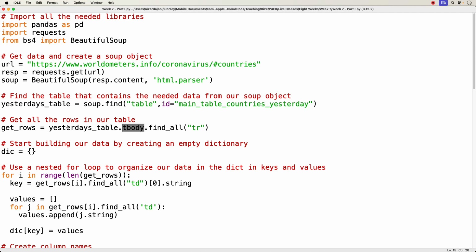So that's why I do yesterday's table dot tbody. And then once I'm in tbody, I want to find all my TRs, which are all the rows in my table. This is going to be saved into a new variable called getRows. Okay, so now I initially got my table, then I got all the rows in my table saved into a variable called getRows. Okay, so far so good.